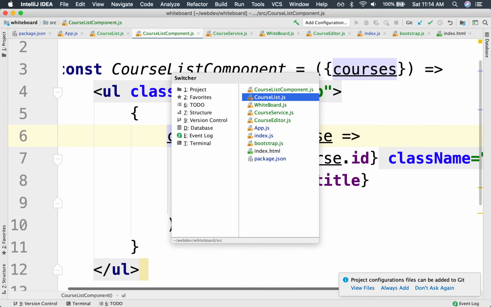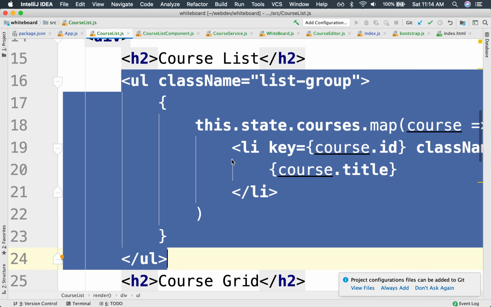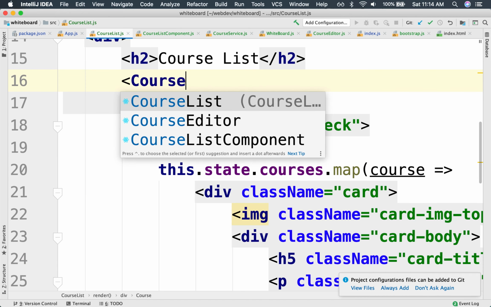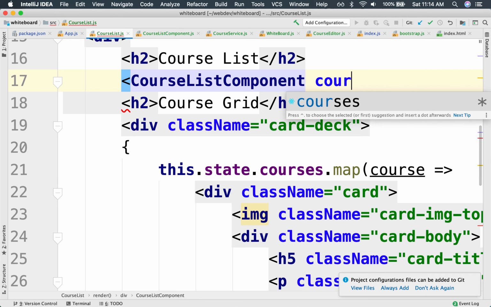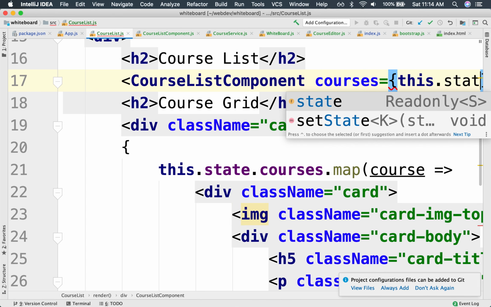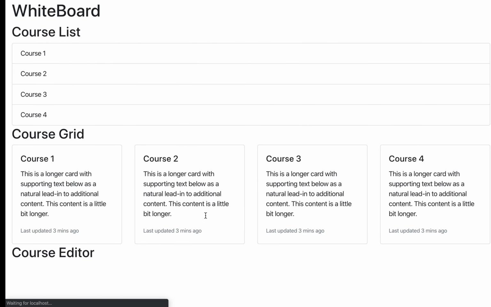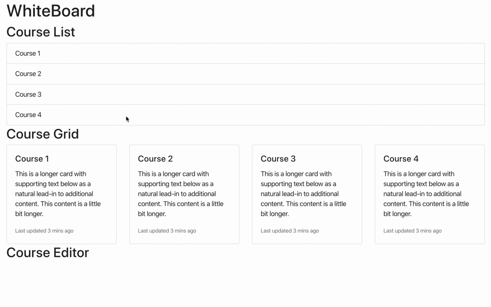Now that we have that, we can replace this course list, right, with this new component we just built. So this will be CourseListComponent, and we need to pass as argument this.state.courses. There we go. Let's see how it renders. Notice that it renders identical to what we had earlier.